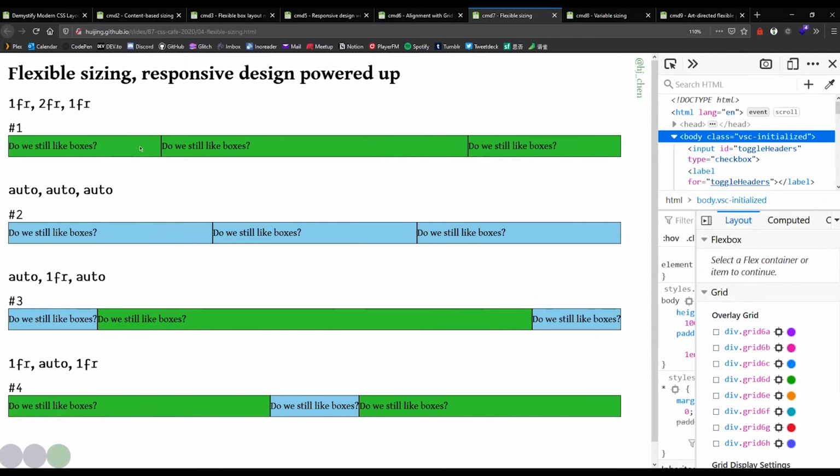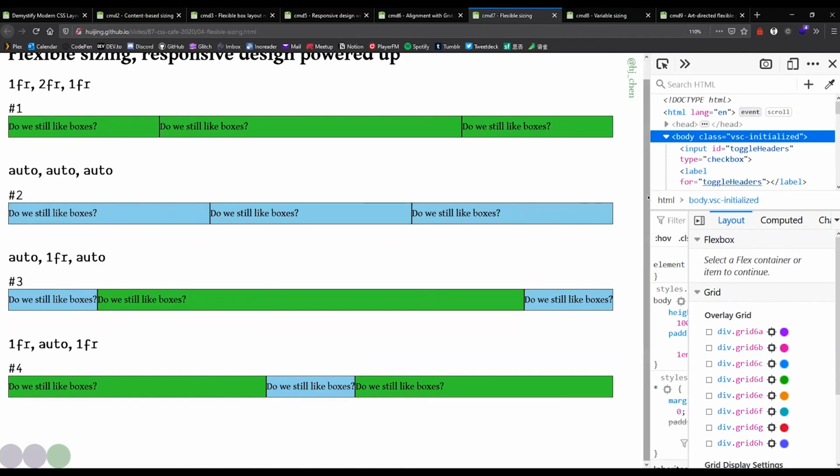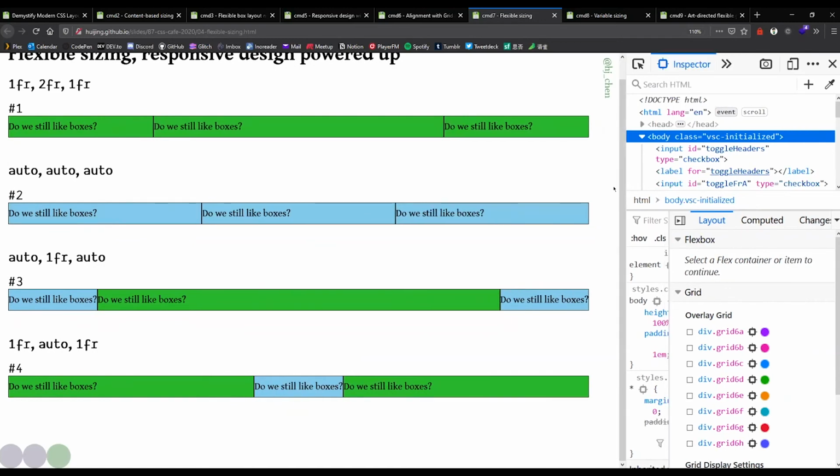So the free space is allocated in a ratio of 1 to 2 to 1. Great, very straightforward. Auto is similar in that if you have extra space, the space is going to be distributed fairly evenly. So this is almost the same effect as if I did 1fr, 1fr, 1fr. Now the difference is when you start to combine things together. There's kind of a hierarchy of how space is given or taken away from items when you do a combination. So the third example is actually a combination of auto and fr.